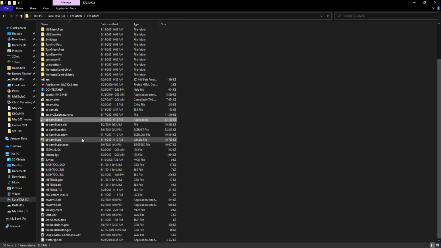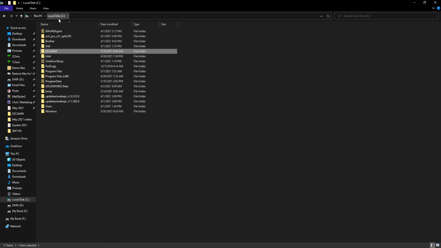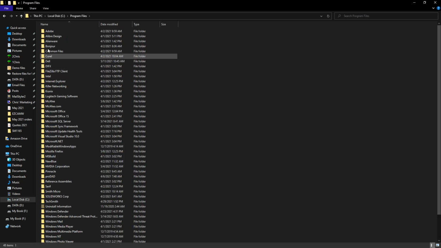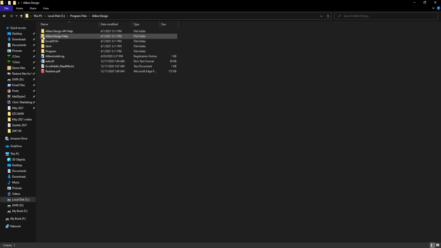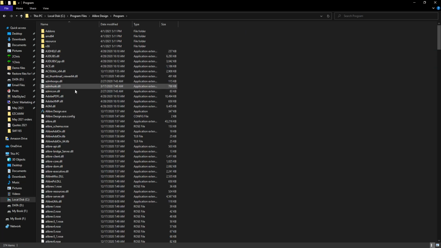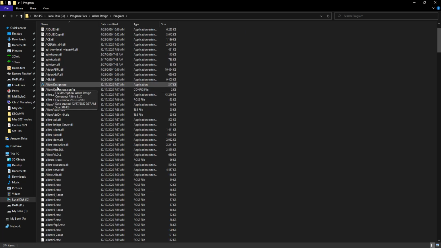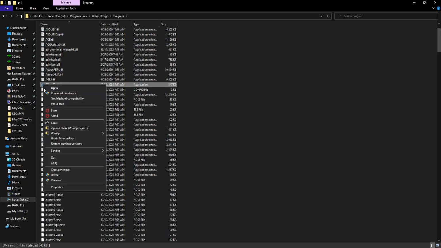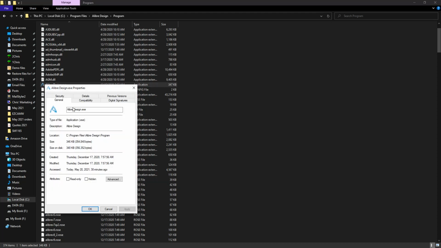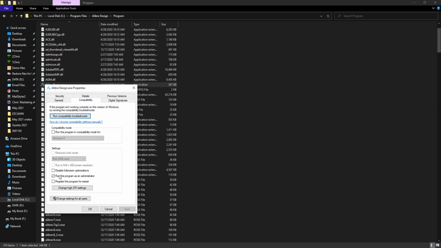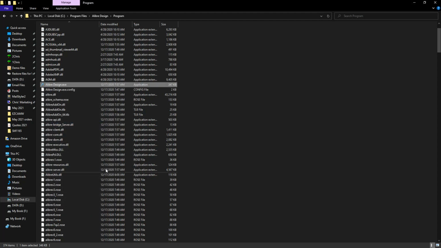Now we have to do the same thing for SolidWorks and Alibre, so we're just going to go to the program files. We'll go to Alibre first, program, and here is the Alibre design.exe. Right click, properties, compatibility, run this program as administrator.